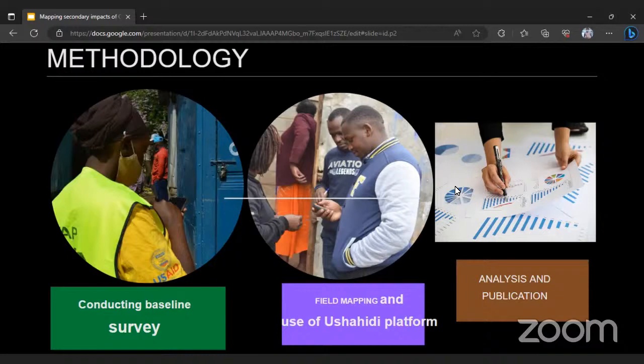So we did a survey to understand how the community is dealing with the situation, as the prices have gone up: the frequency of access to water, and whether they had to go to a further distance to access these facilities. The baseline survey really informed us on the sort of questions that we were going to use when going to the field to collect data.